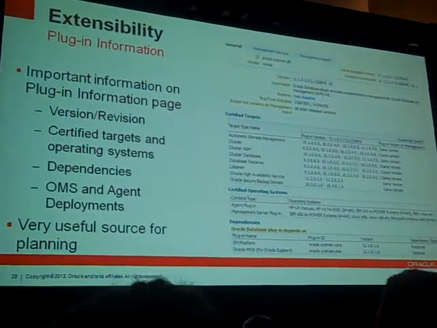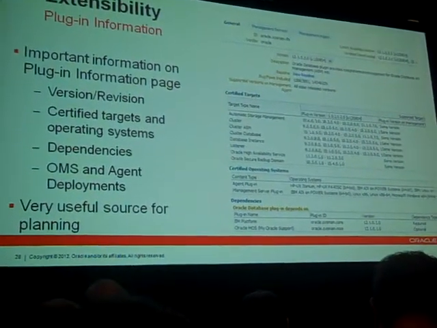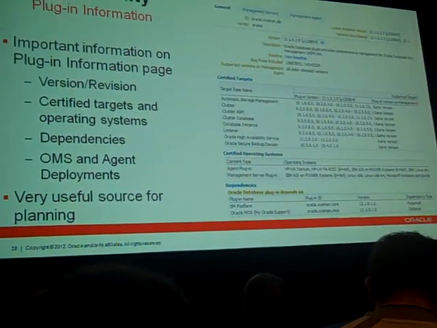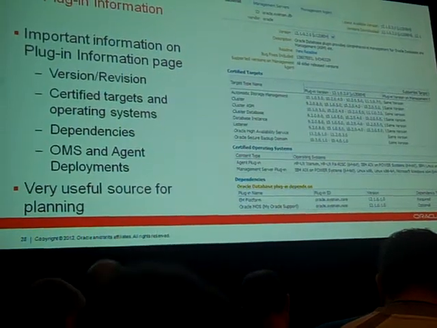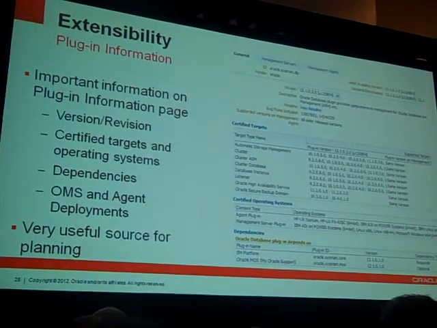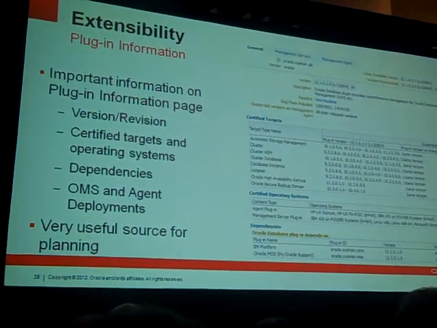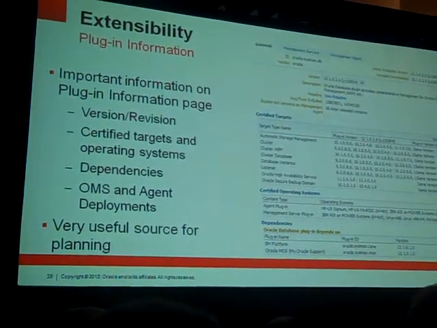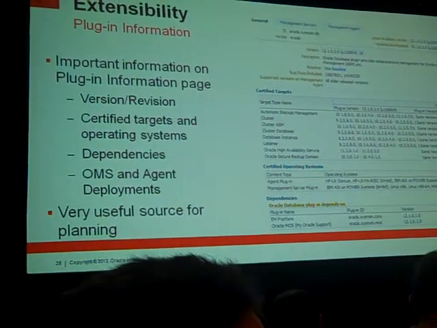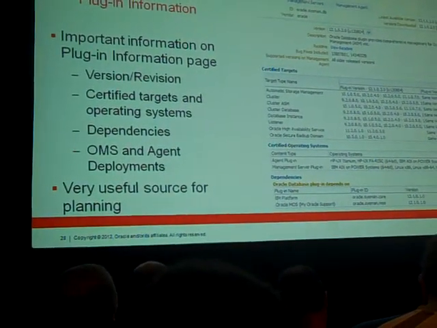You should be able to go to the plugin information screen of the plugin manager, select your plugin and look at the information. You'll be able to see what this plugin can do for your environment. What versions of targets it supports, what OS platforms it's certified on, what the dependencies of this plugin are, what other plugins this plugin depends on, and who else depends on this plugin. And it also tells you how this compares with the plugin version that's currently deployed in your environment. That's the most important information.